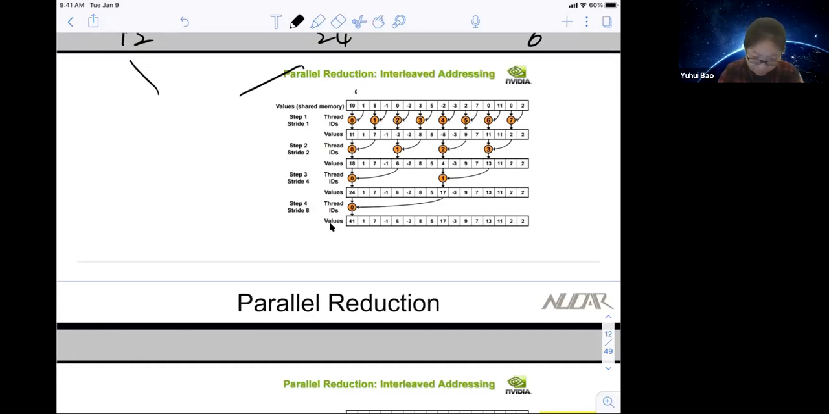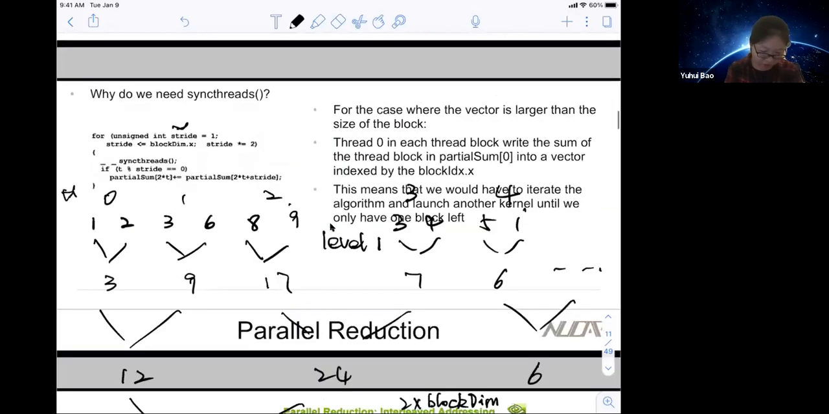in this case, this shared memory contains, so we put all the data we would like to operate on in the shared memory. This is 2 times block dim. So I think it's 16. So that's why 1 block dim is 8. Here is the last iteration in this for loop.